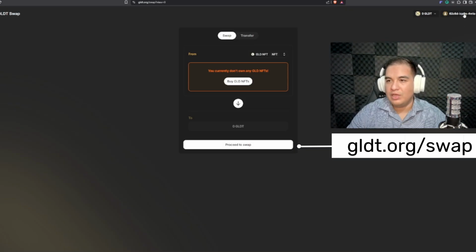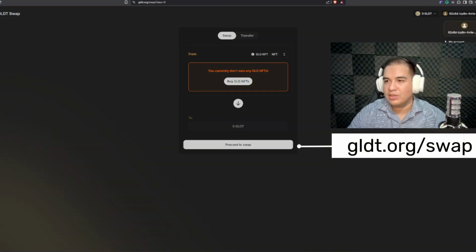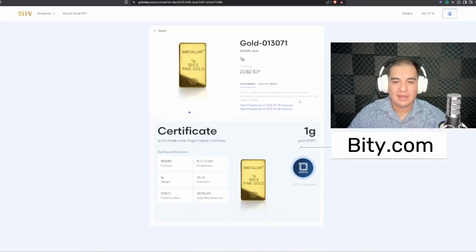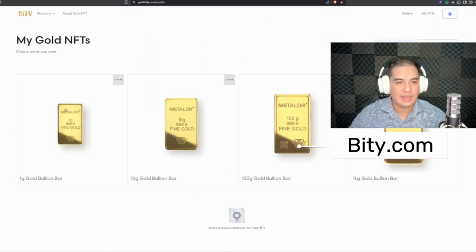So my new address will be up here in the corner, and I will have to send my gold NFT to my new address because it is a new address. So what I'm going to do is I'm going to click copy right here. And then once I go back to the BIDI website, under my NFTs up here at the top corner, I'm going to click on the NFT that I own, which in my case is the 1 gram bullion. If you bought the 10 gram, you'll click on the 10 gram, 100 gram, 1 kilogram, etc. I'm going to click on this one because this is the one I bought.